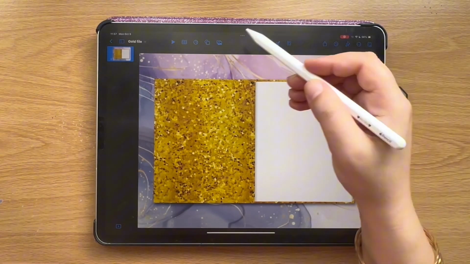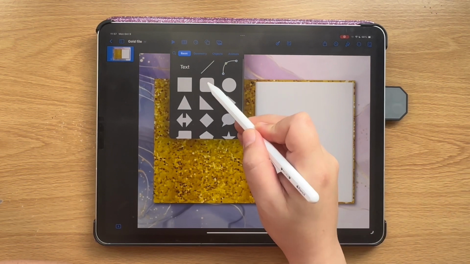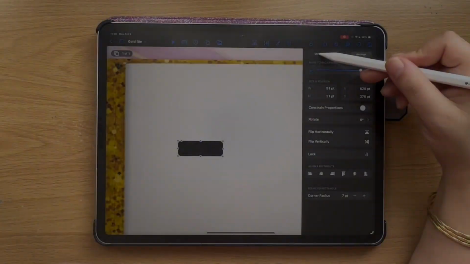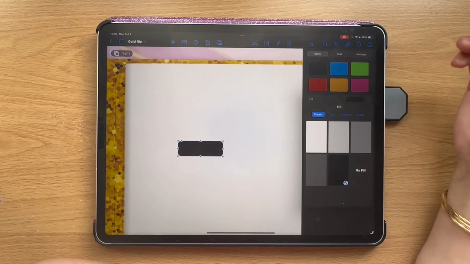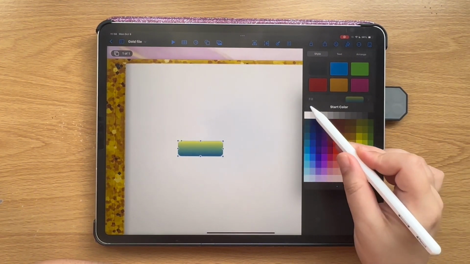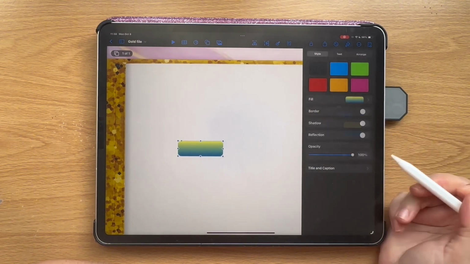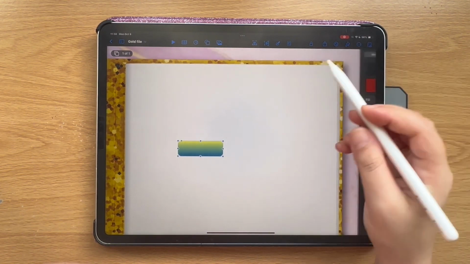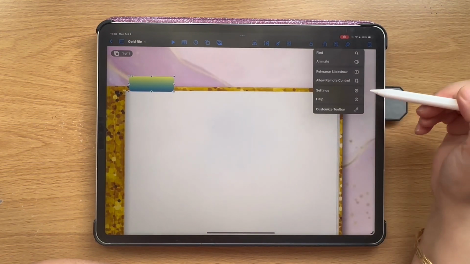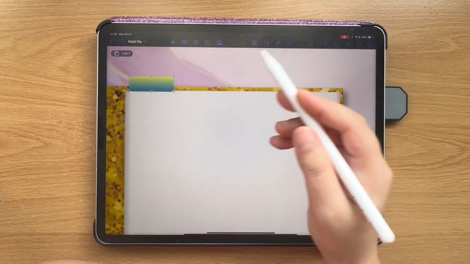Tap on your shapes and select rounded rectangle. Let's move it there. Go to the brush icon and then style. This time maybe I'll use a gradient. I'll just change the color like that because why not? I'm going to move this up here. I'll just have to check my selection guides are on because sometimes we do need it.